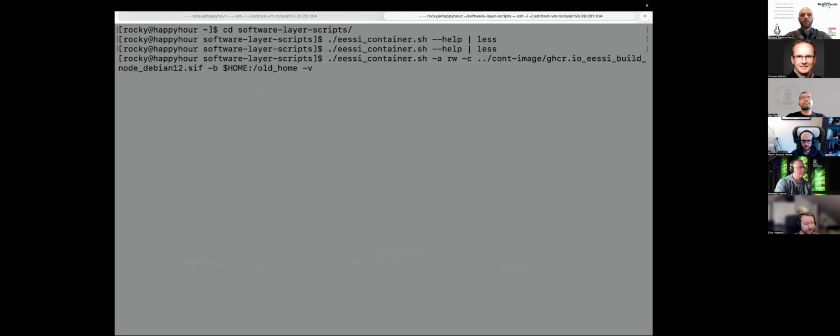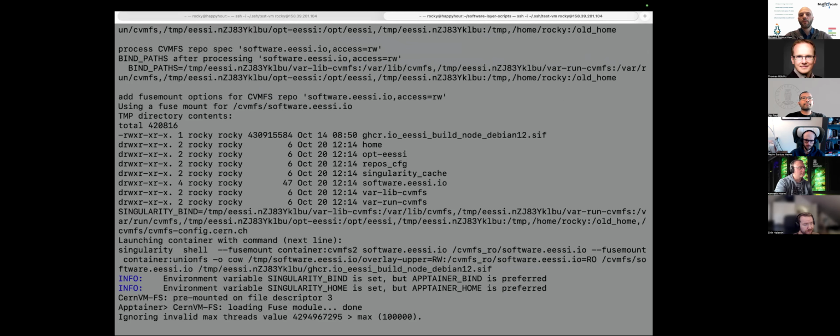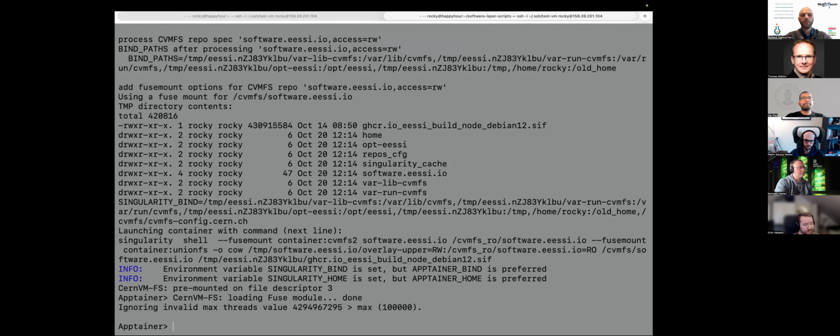So with this and the -B, I'm just using my old home to point, and the -V option to show verbose so that I can see what really is happening. If I run this, it's pretty fast because it didn't download the image. It just used the image I provided. I also see the real singularity command it's using.